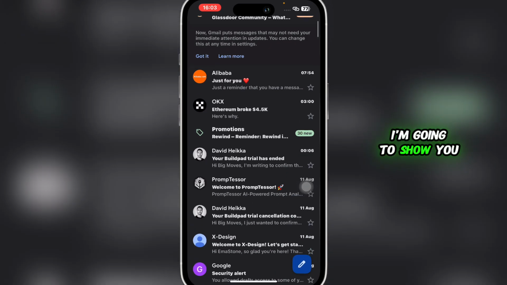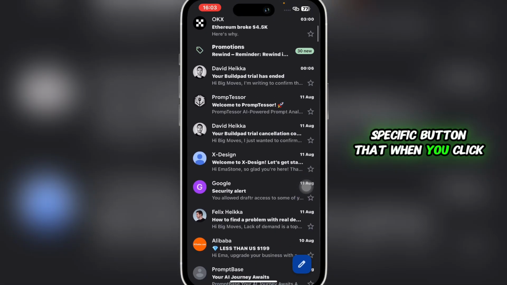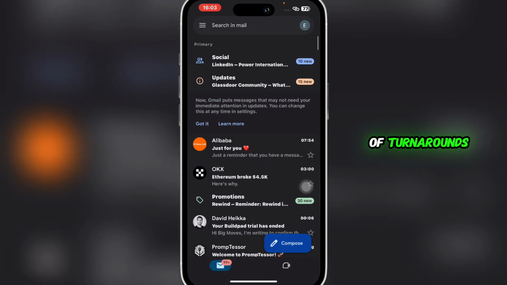In this video, I'm going to show you how you can mark all emails as read on Gmail iPhone. So let's get started. First of all, open the Gmail application. There's not really any specific button that, when you click on it, all of the emails will be read, but there are a couple of workarounds.